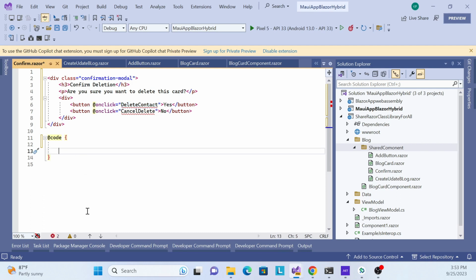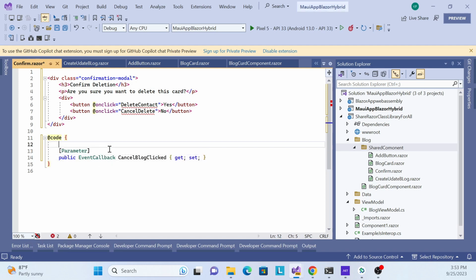So I need to create a callback parameter. Let me copy and paste that. See, this is the click event callback parameter, an input parameter, or rather an output parameter, because we need to invoke this method. How can we do that? It's very simple.